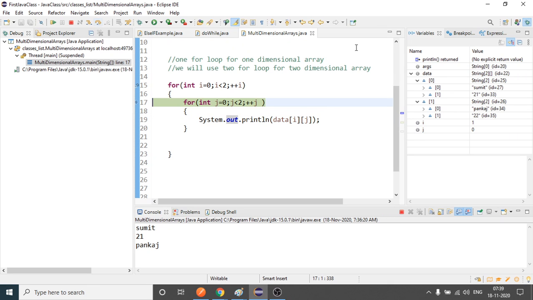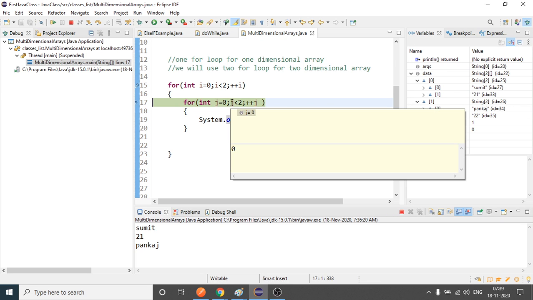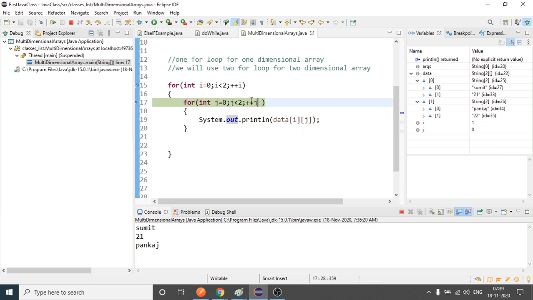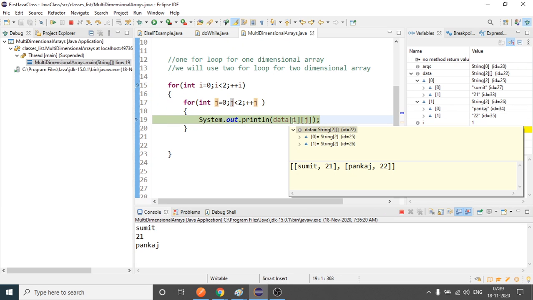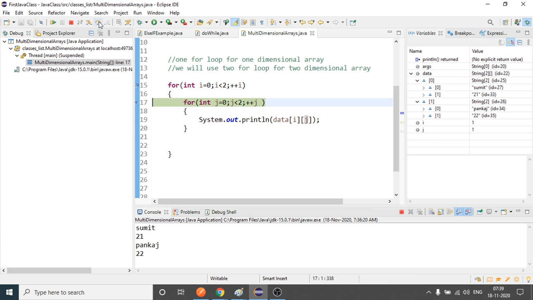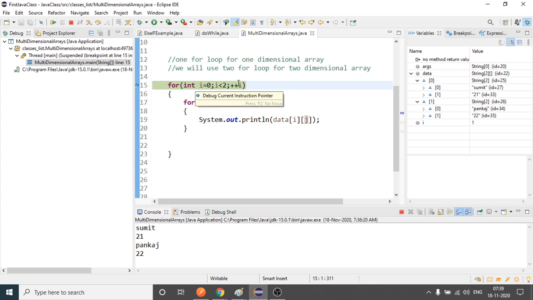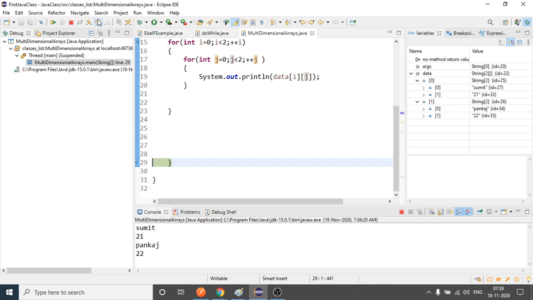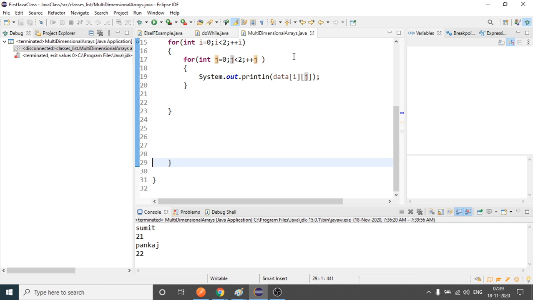Likewise, if I run this again, this time j value will become 1 due to this last statement, and 1 is less than 2, condition true. We will again come inside. So it will say data of 1 1. If you see on the right hand side, data of 1 1 is nothing but 22. So it will print 22 in the output, and after that the condition will fail, and this time i value will become 2. 2 is less than 2, condition becomes false, and we will not run this again. So we will come out. Is this clear to everyone?